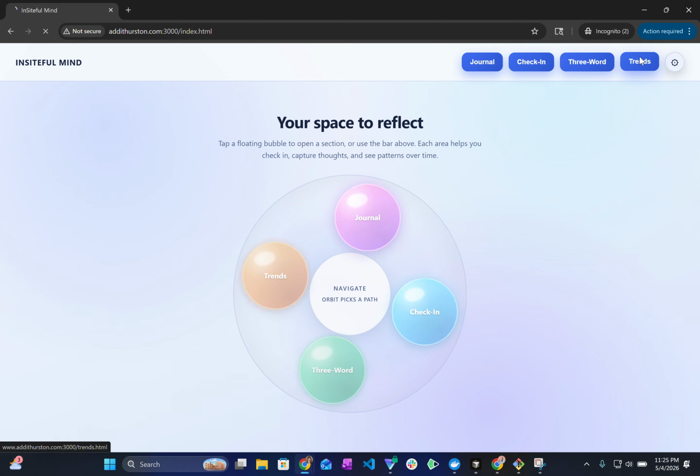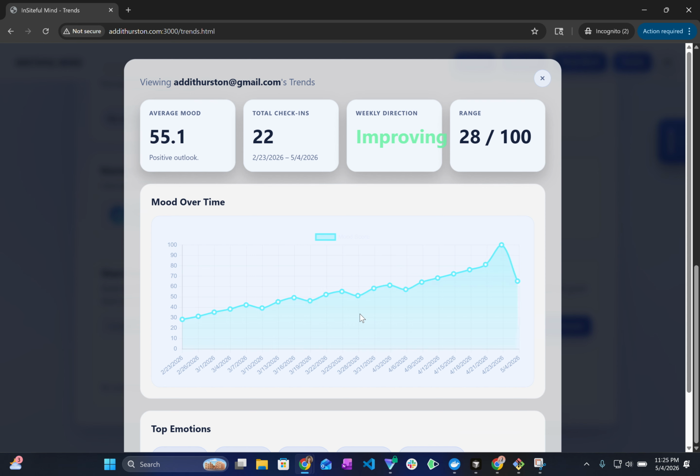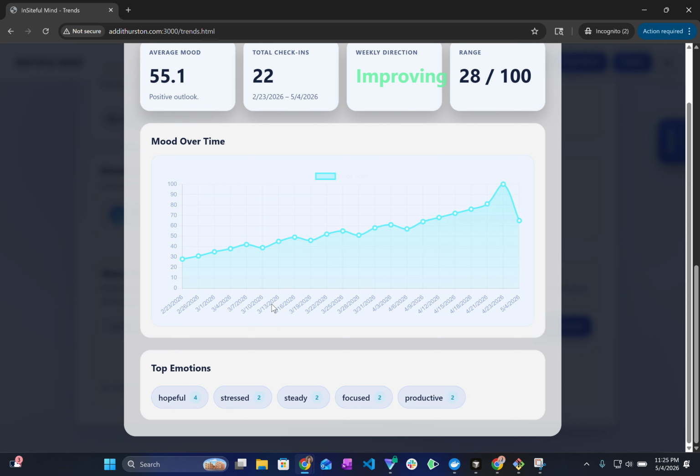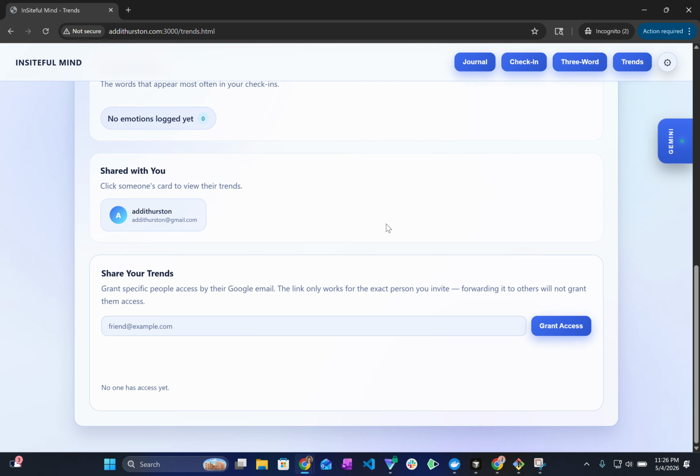And then here, under Trends, we can see that Addie Thurston at gmail.com shared their trends with me. So here we can view that. And right now it only shares the three-word reflections, but it shows the trusted user, that person's mood overall, which is the goal.